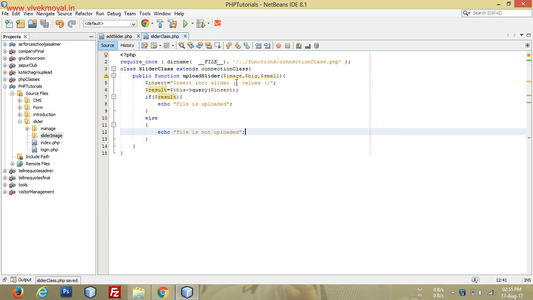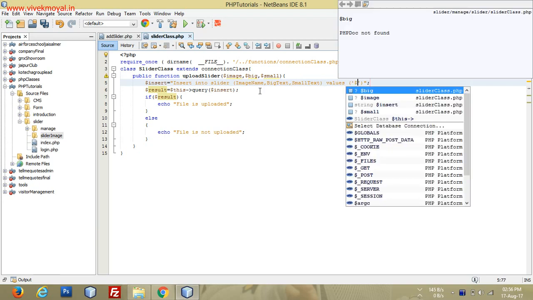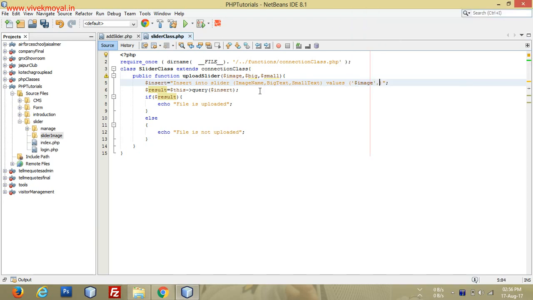Okay, so here we will just post our values. Image name, it's our column name, big text and small text. And for the values part, we will use $image, $big, and $small. Okay, so we have our upload function done here.